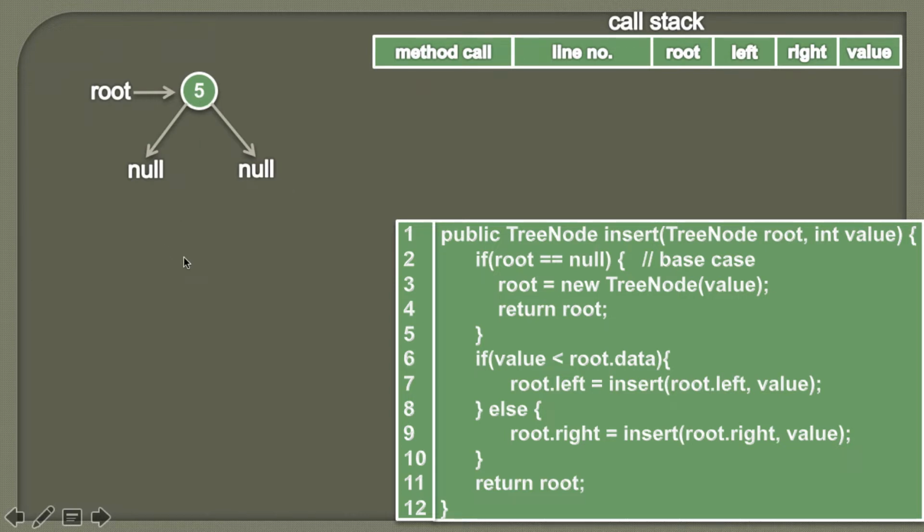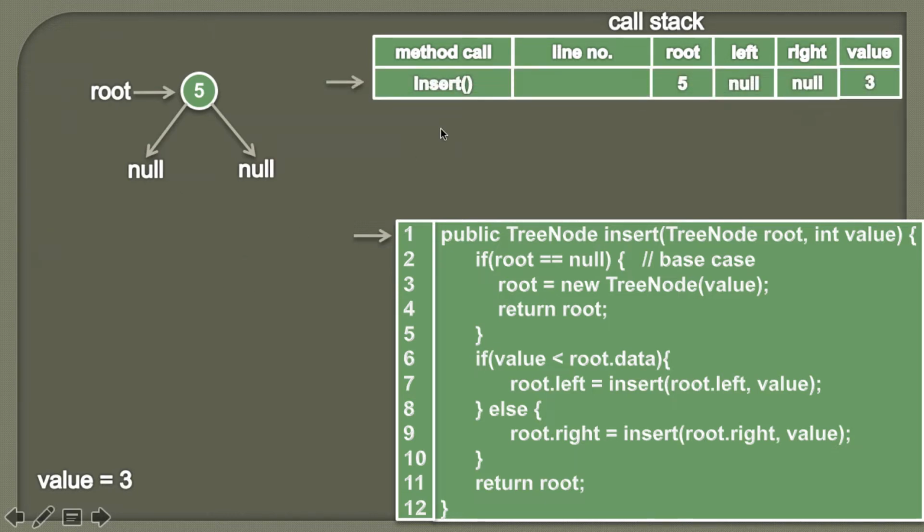Now let's suppose we want to insert one more value. The value which we are inserting is 3. And here we also know that root is now pointing to a node having data as 5. So on the call stack it would look something like this. That root is 5, its left and right are null, and the value which we want to insert is 3. So in the first step we'll check whether root is equal to null or not. So here you can see root is not equal to null. Therefore the condition in if block comes out to be false.